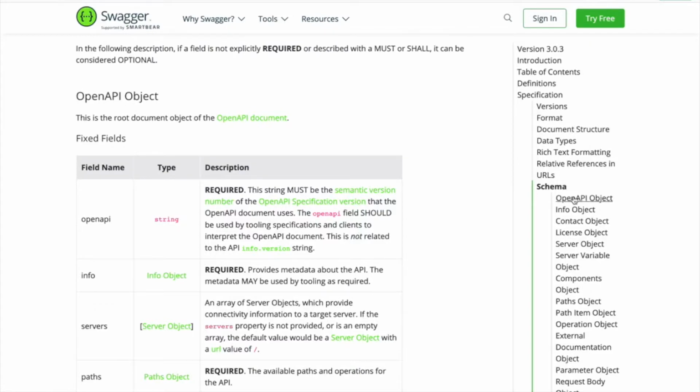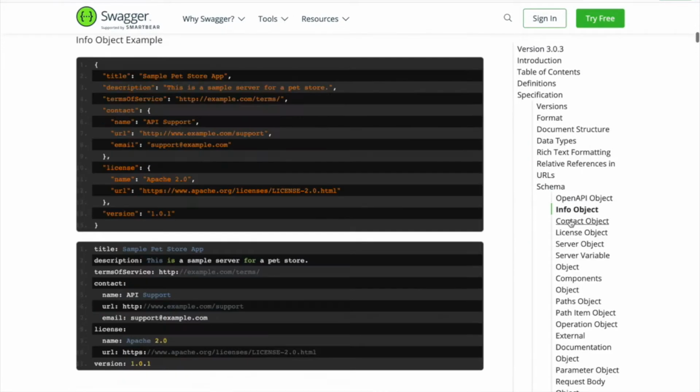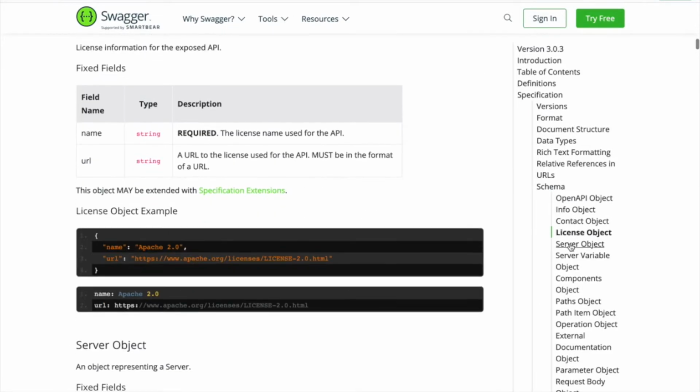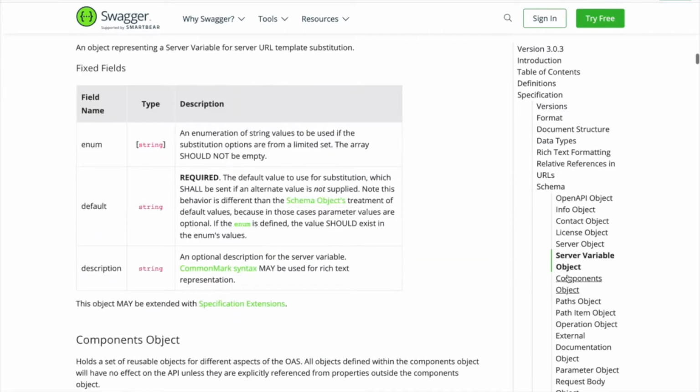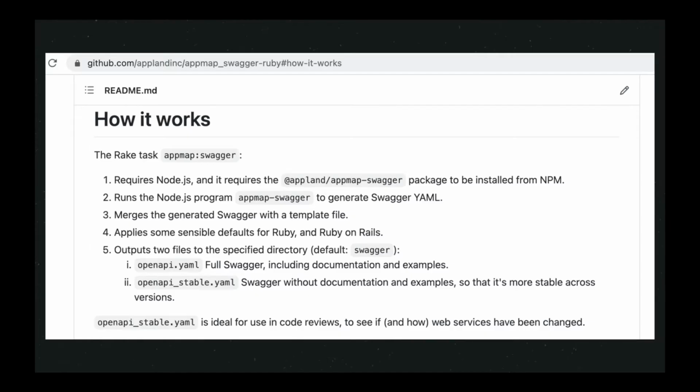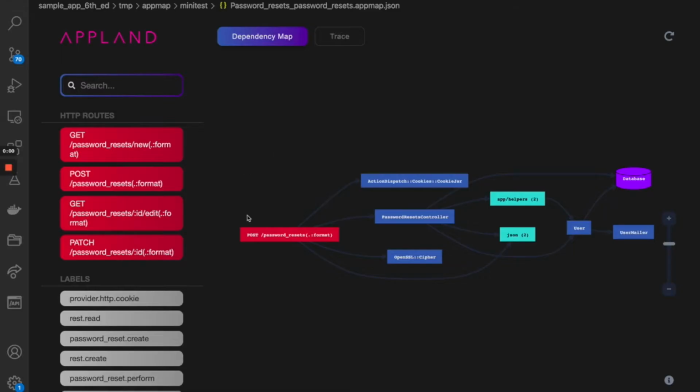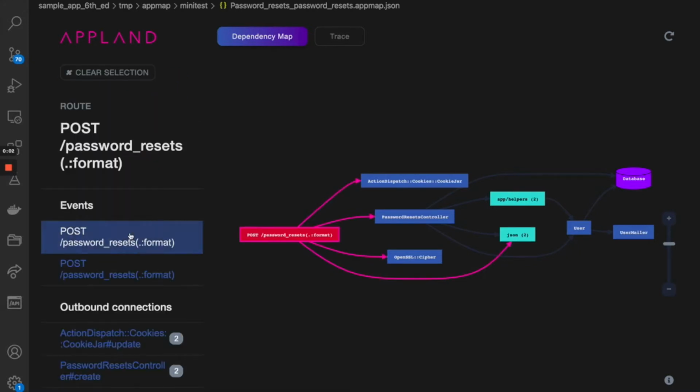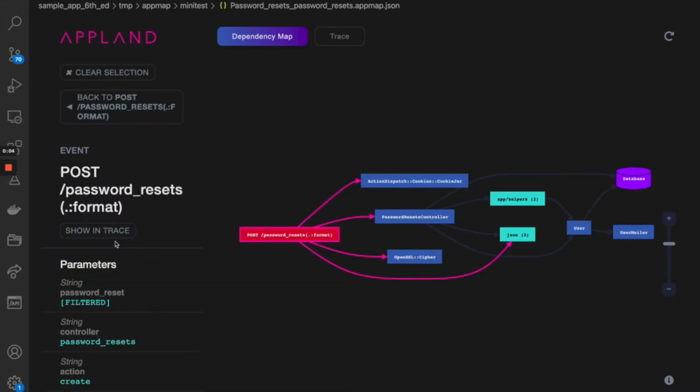But Swagger is pretty big and complex to write, and it's easy for the Swagger to get out of sync with actual code behavior. AppMap Swagger eliminates the need to manually write Swagger. It works by generating Swagger directly from your test cases. It doesn't just look at your tests, though. That's not enough information to generate Swagger. It actually runs them. It sees every request, every MIME type, every parameter, every header, and every response.